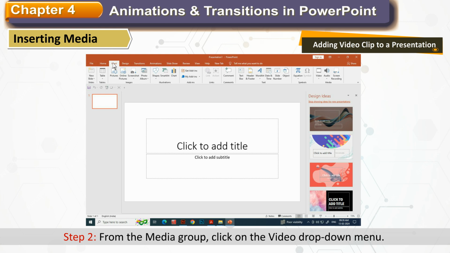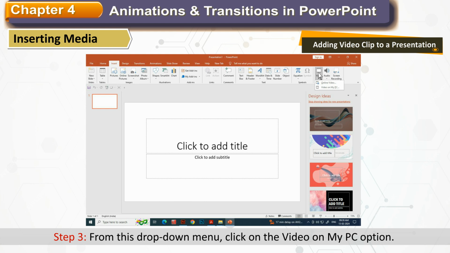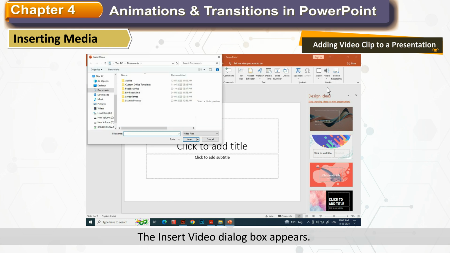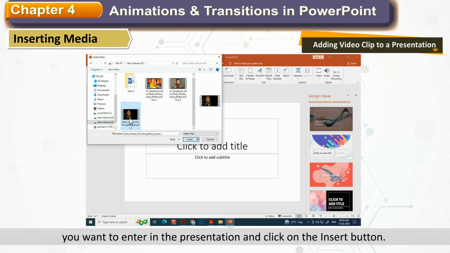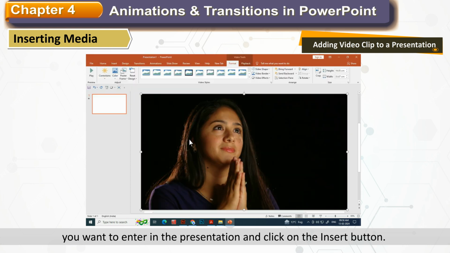Step 2. From the Media group, click on the Video drop-down menu. Step 3. From this drop-down menu, click on the Video on my PC option. The Insert Video dialog box appears. Step 4. Navigate to the locations of the video files and select the video clip you want to enter in the presentation and click on the Insert button. The video clip will be inserted in the presentation.